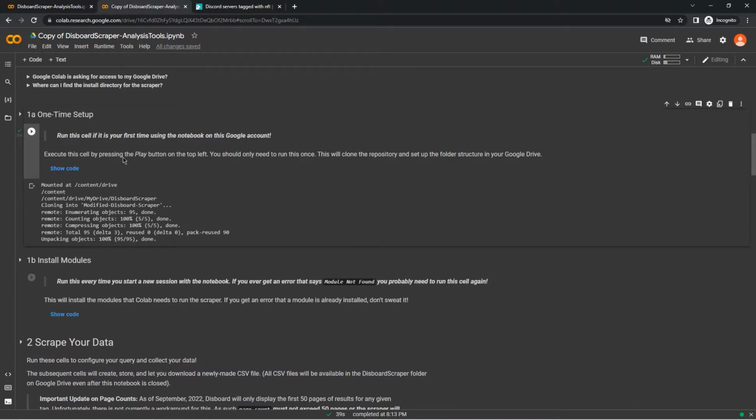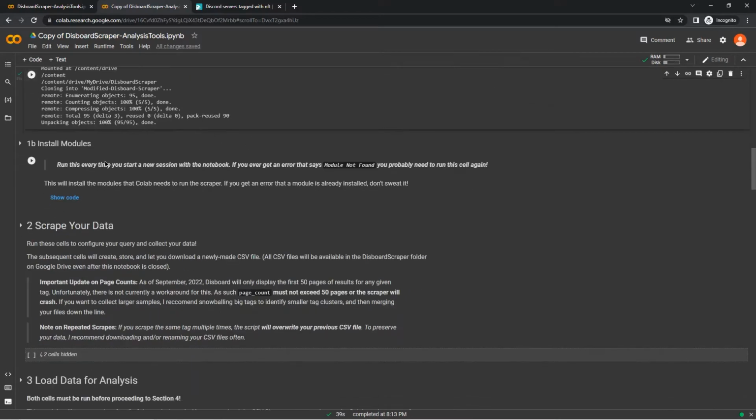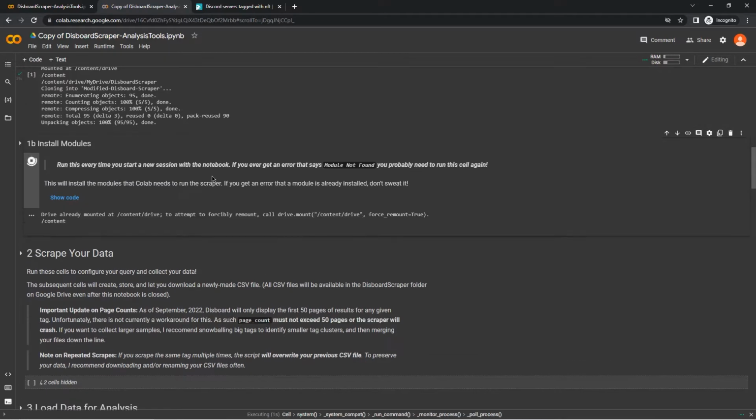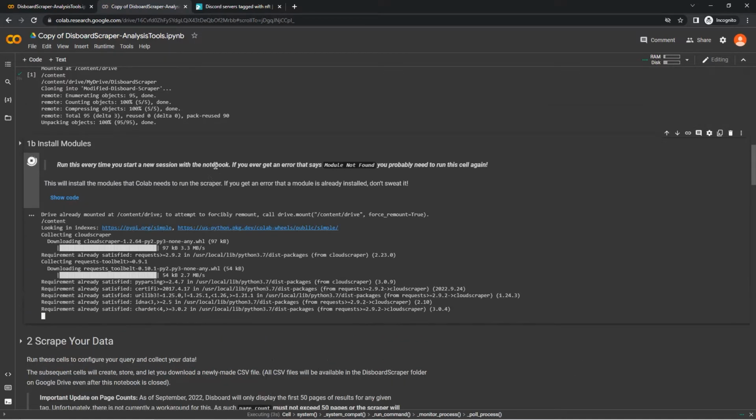Now, once we have done that, remember, we never have to run this cell again, so get it out of here. But this next one, 1B, install modules, you will need to run every time you reopen the notebook. So if you close your browser, you come back to it or whatever, make sure you run this every time. And you'll know if you haven't, because you will start getting errors.